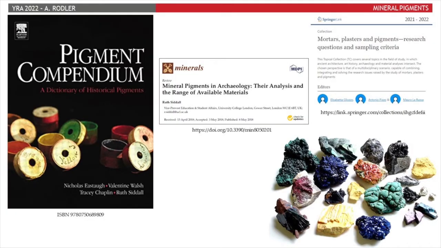So first of all, what you see here is an overview of a couple of recent publications and also the pigment compendium. This is the dictionary for us polychromy researchers. And then there is the publication by Ruth Siddall, which gives a really nice overview of mineral pigments in archaeology. I highly recommend this for a start to look into this. And a recent series of papers on mortars, plasters, and also pigments, research and questions, as well as sampling criteria.